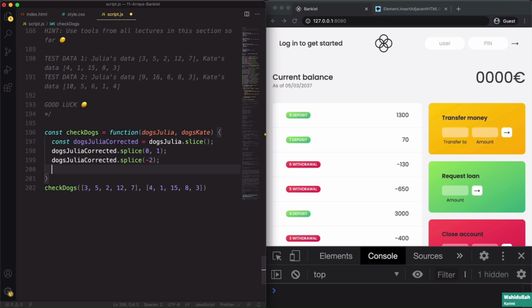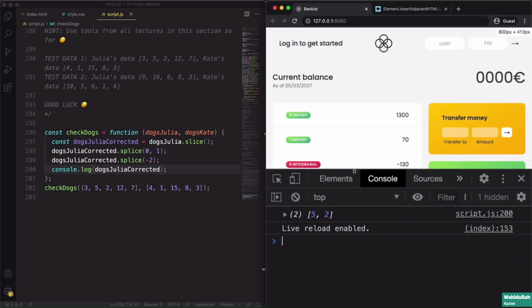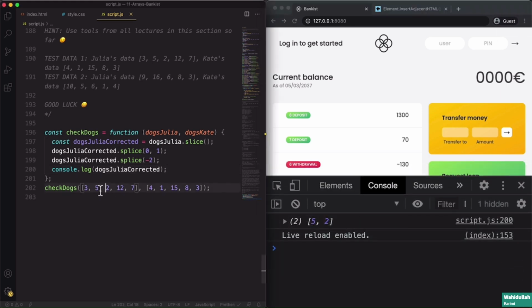Okay? So let's take a look here simply at dogsJuliaCorrected, just to see if this is correct, actually. So we need the console now. And so this was our beginning data. And indeed, the first and the last 2 are gone here.